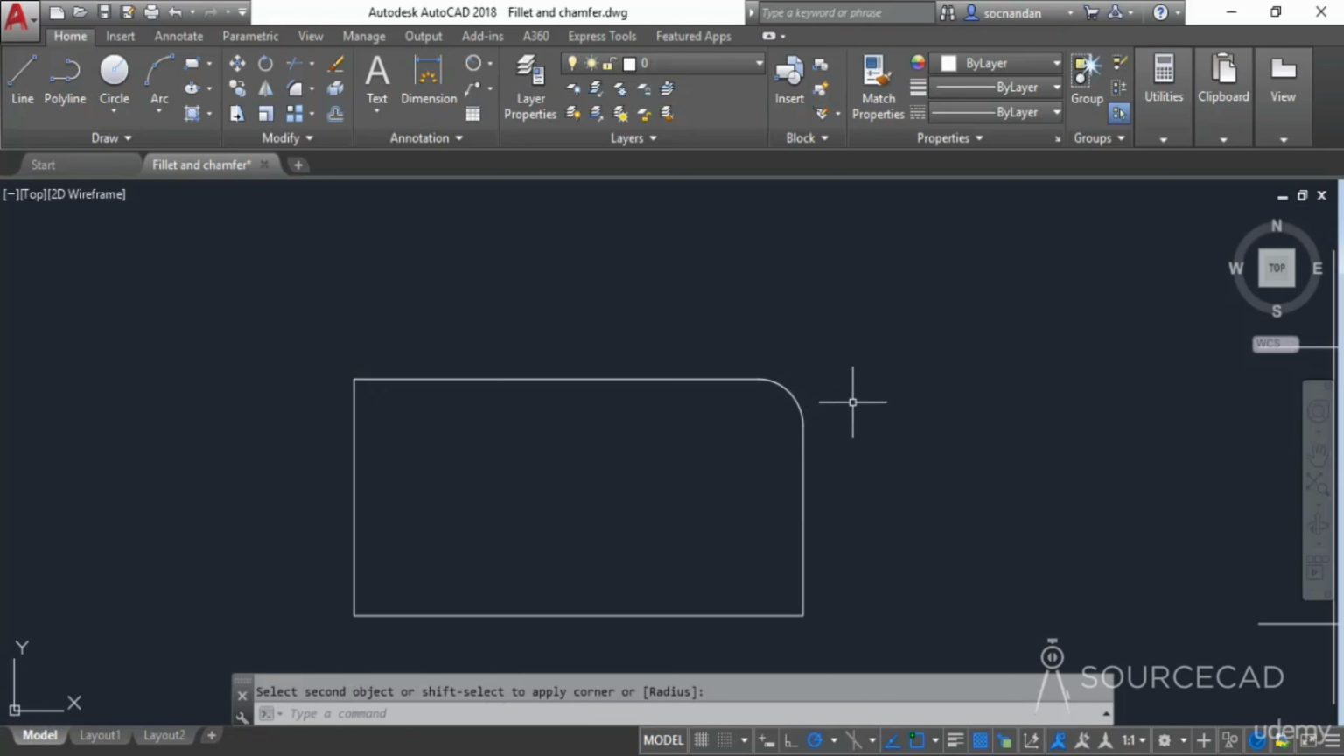Now if you want to repeat the fillet tool, simply press enter and you'll notice that the last settings are applied. So in this case, the radius is 1 and the mode is trim mode. So you can again apply the next fillet simply by clicking on the two line segments. After applying the fillet, the command automatically exits, and if you don't want the command to exit automatically, you can select the multiple tool.